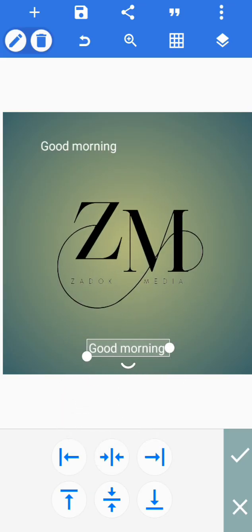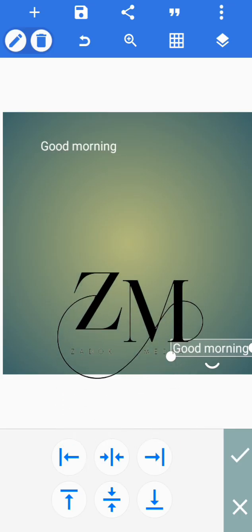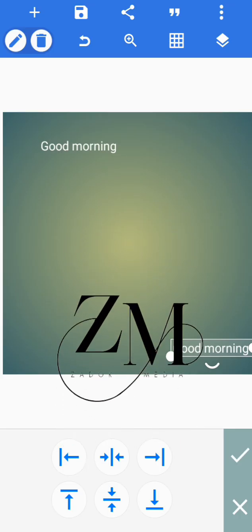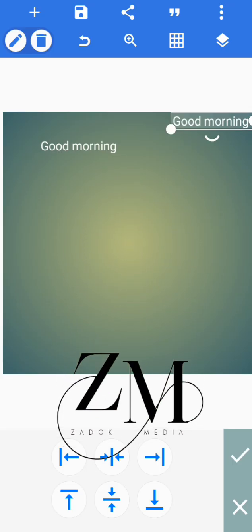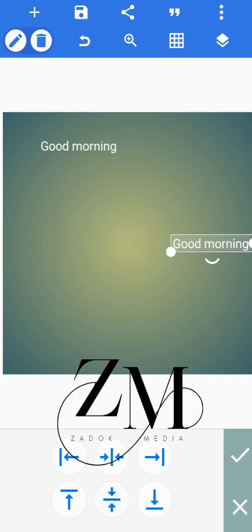Then the next one is right. Then below them, the first one by the left, bottom left, is up. The second one is middle. The third one is down.